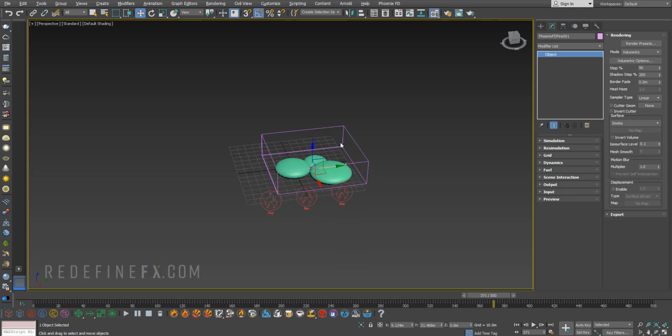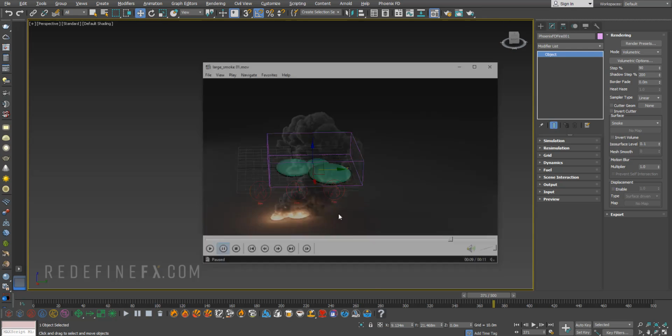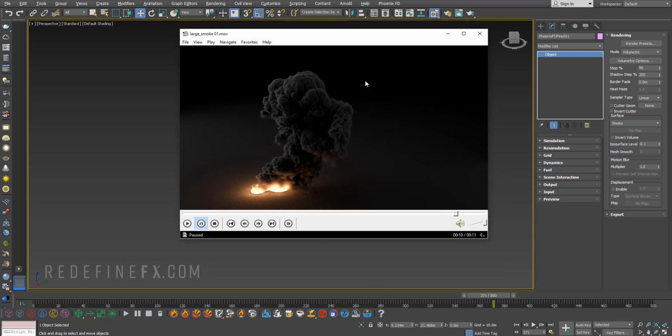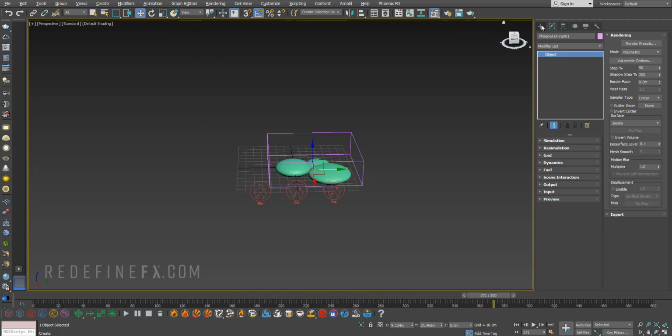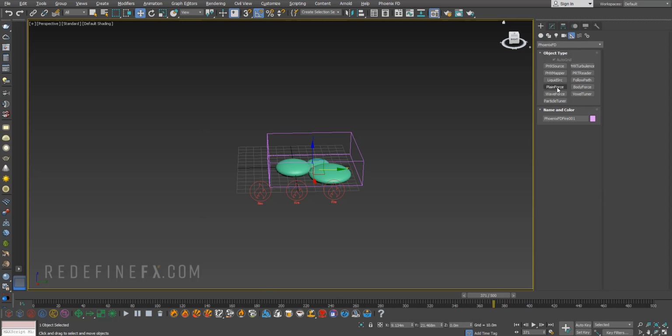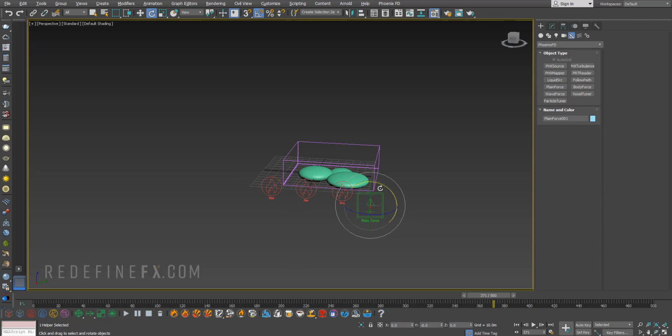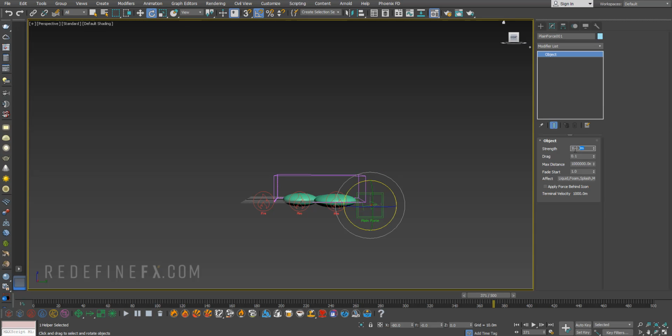And one more thing I want to add is a plane force to push the smoke to the right like I do here. So I always like to do something like this to make it look more natural, maybe like it's being pushed by wind. So again, under helpers, let's do a plane force, rotate it to the side, maybe something like this, and give it a strength of maybe 20 with no drag and no fade start.